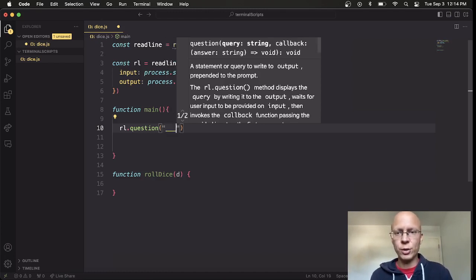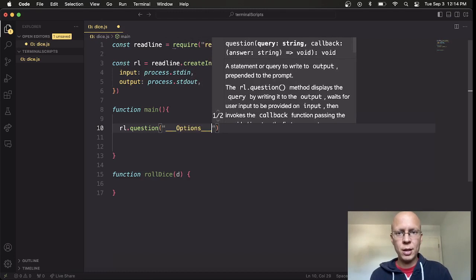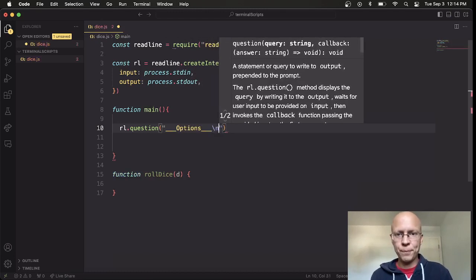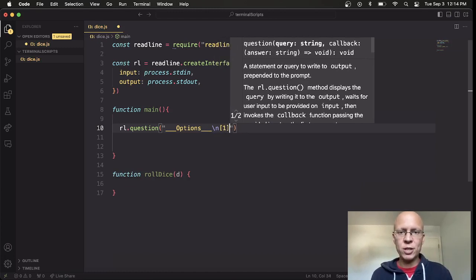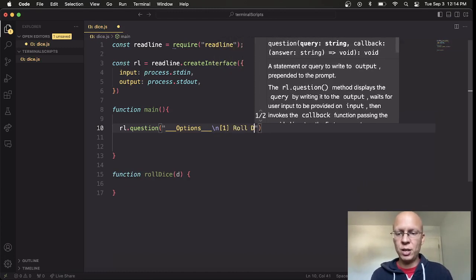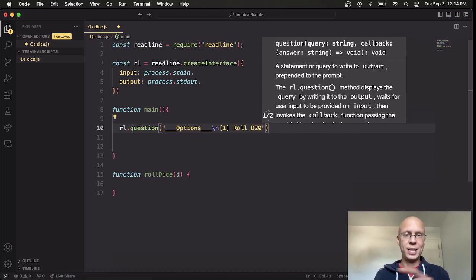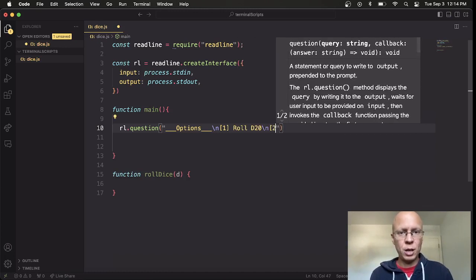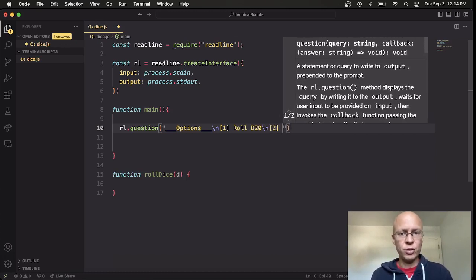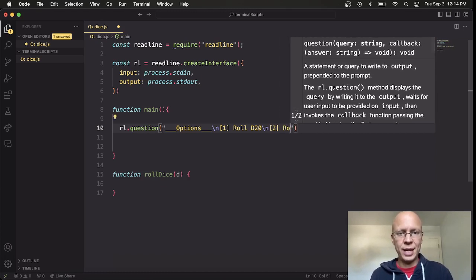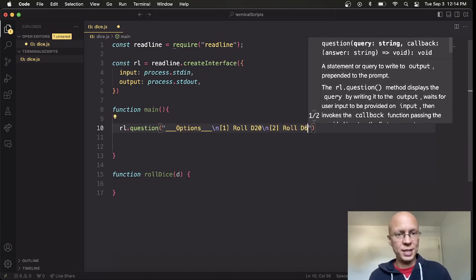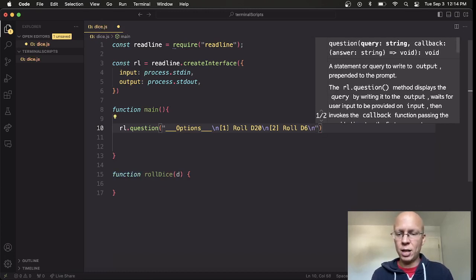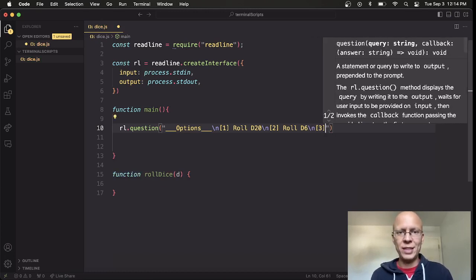So we are just going to give them some options, and then we're going to use our \n to indent to the next line, and we'll give some options. So option 1 is going to be roll d20. That's a die with 20 sides, a 20-sided die. Then option 2 will be to roll a d6. That is your standard 6-sided die. And then finally, our last option would just be to quit the application.